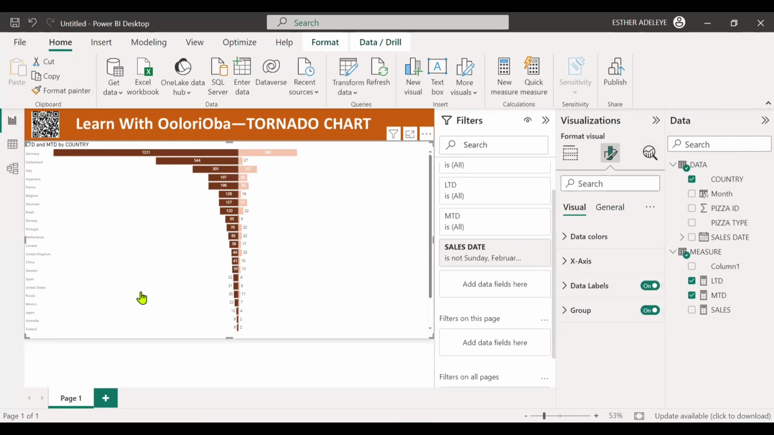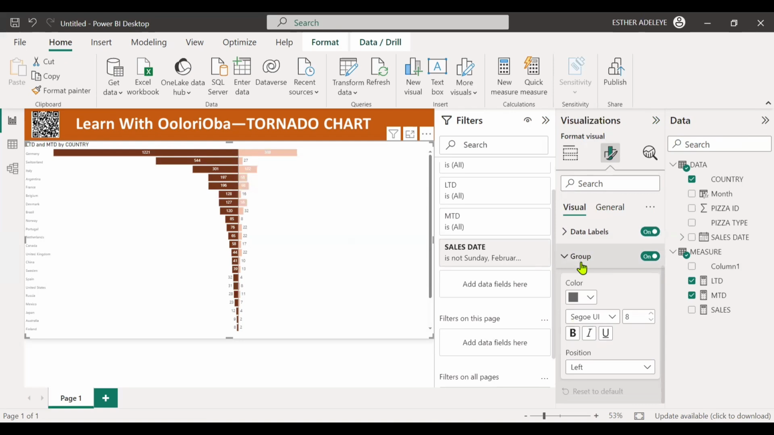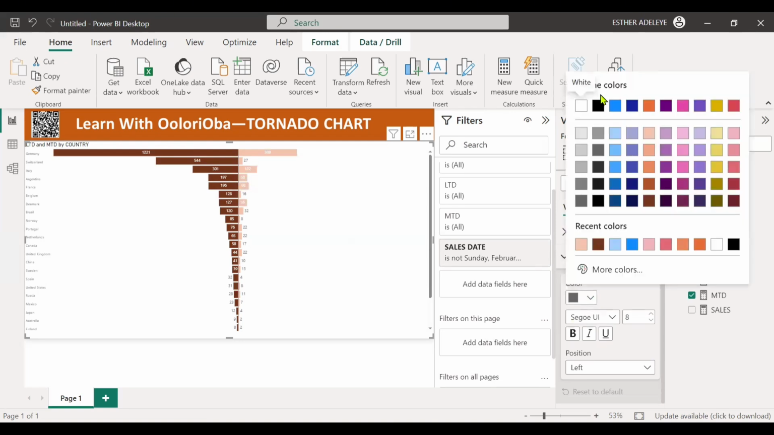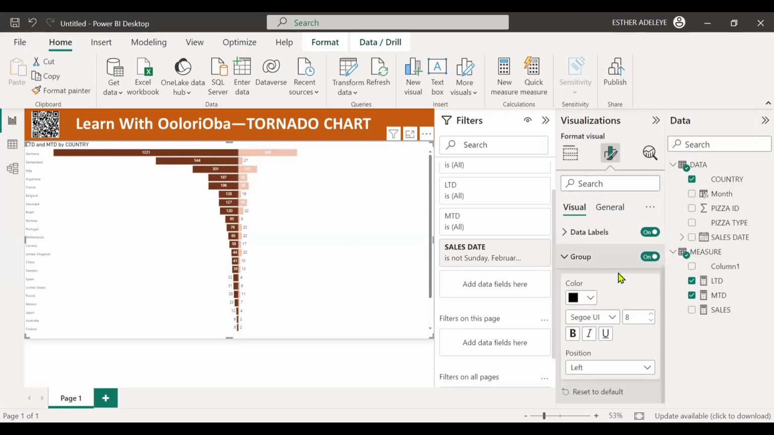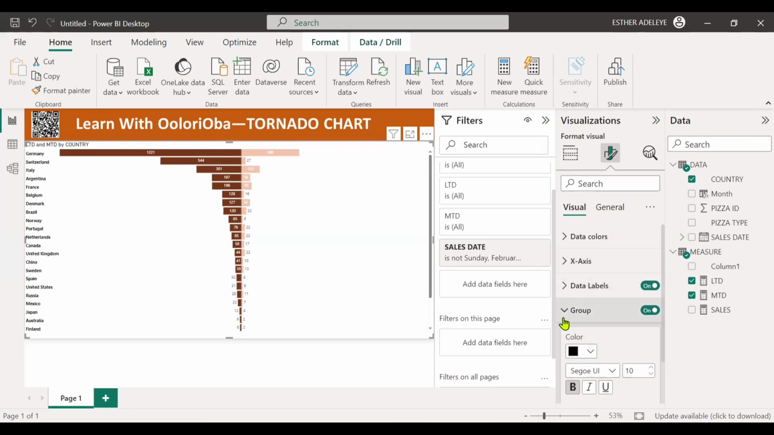I think I want to increase the size of this Germany, Switzerland. So, still on format your visual, you come to group, and from group, click on this drop down. If you want the color to be thick, you could select from there, then increase the size. If you want to bolden that, you click on this. If you want to increase it more, that is how it works. Then the data label, if you want to increase your data label, you could do likewise.